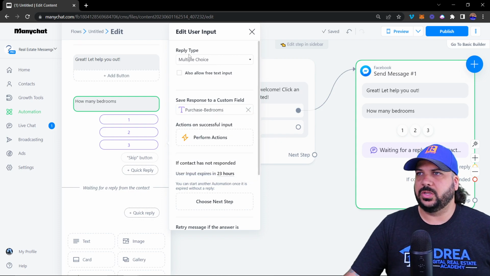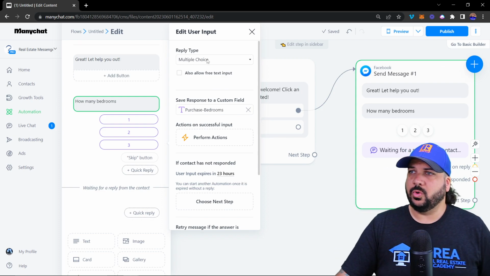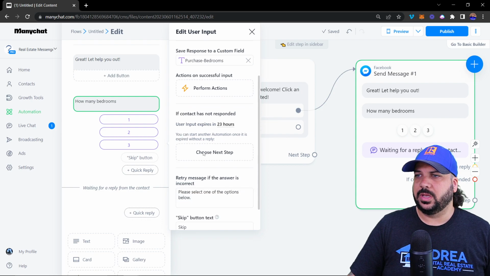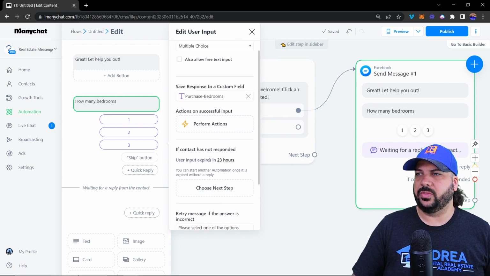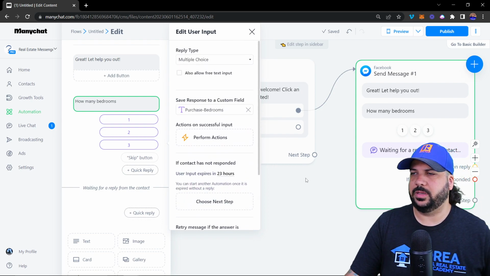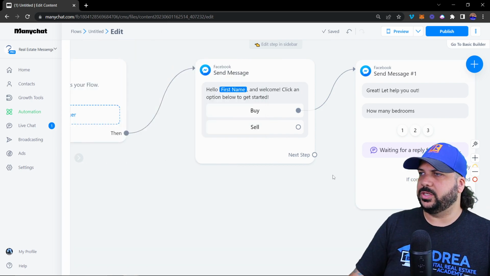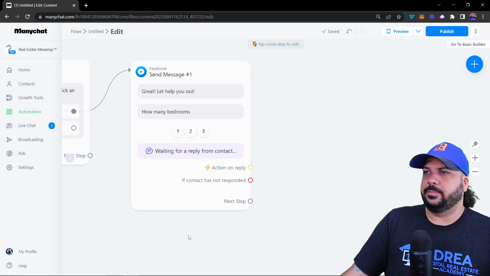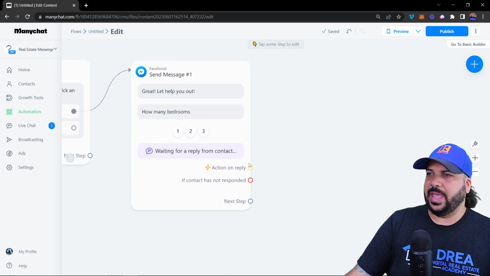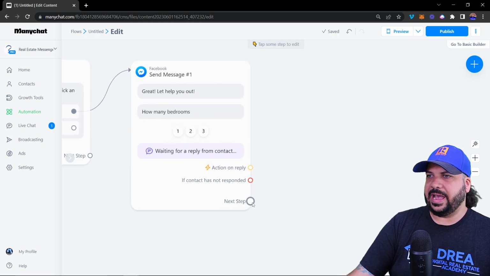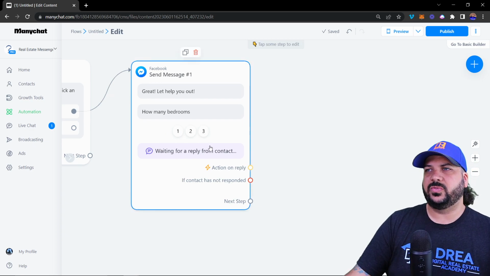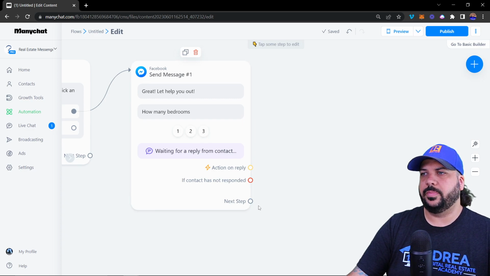All right, so now we change it to reply type, multiple choice. We gave them options. We save the custom field. And now I'm not going to cover all this. There's more things that you can do, but it's starting to get a little bit too much, I think. I just want to kind of give you the basics here. So how many bedrooms? They click that. After this right here basically means it's not going to move to another message until they click on the button.